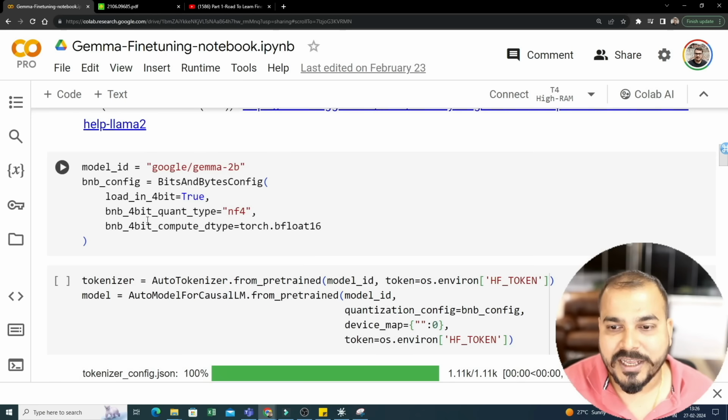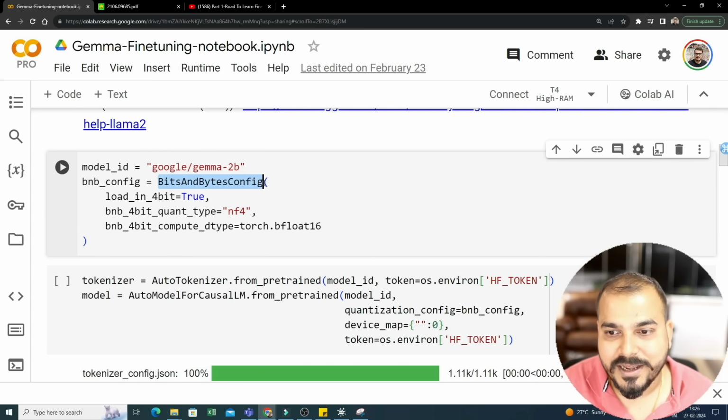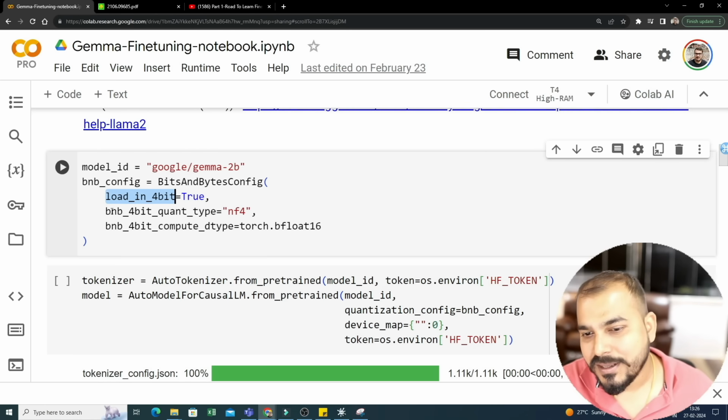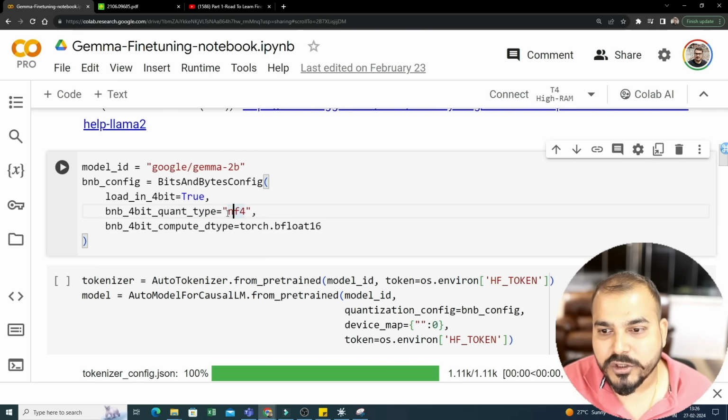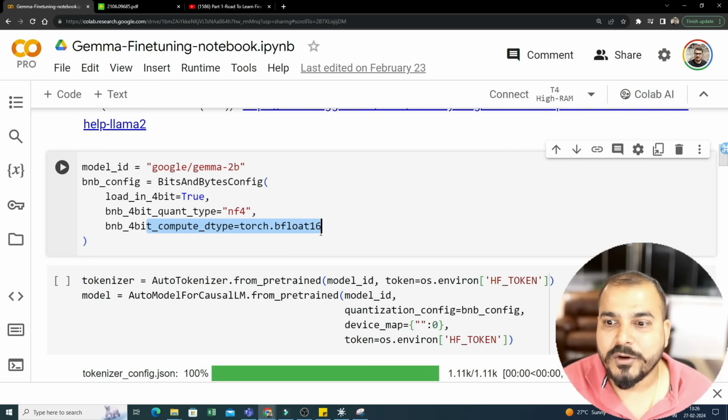I've already shown you this fine tuning using Google Gemma model. Let me talk about quantization. Quantization over here is basically done by BitsAndBytesConfig. So here it says load_in_4bit true. That basically means we are going to convert that entire model of 16-bit to 4-bit. The quantization technique that we are going to use is something called NF4. And all the further fine tuning is basically done in bfloat16. Okay.